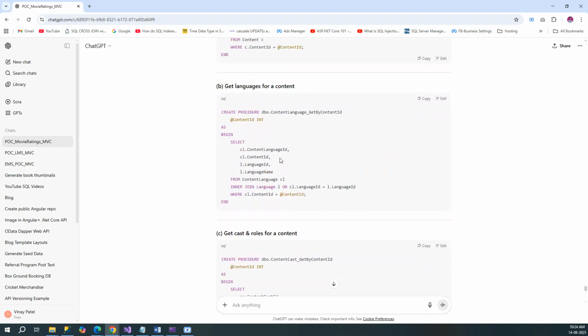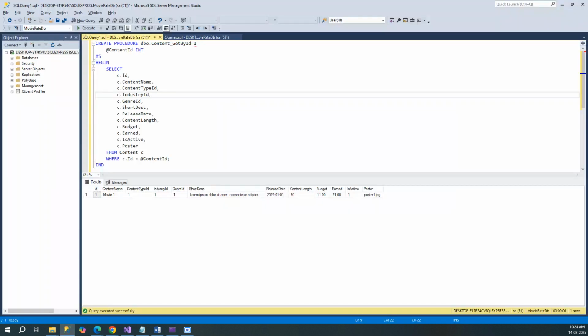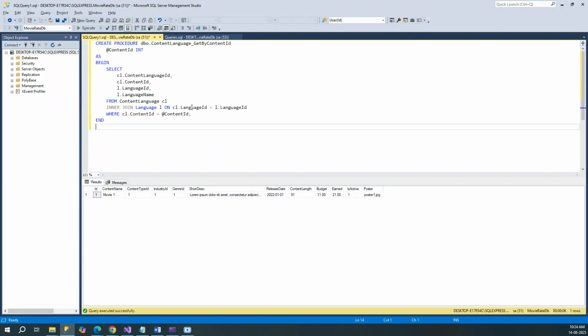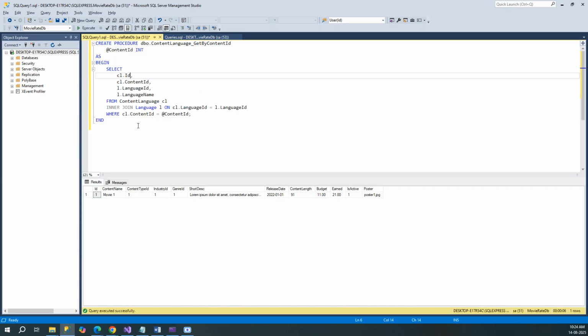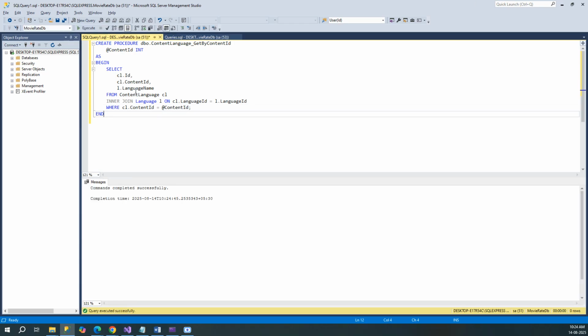Next is the get languages. Okay, so let me copy this. Get languages of this particular content. Okay, great. Let me make this ID only. Content ID, language ID. No, we don't have language ID. We will have language name directly. So let's create this. Let's try to see what do we have for content number 1 in terms of language.